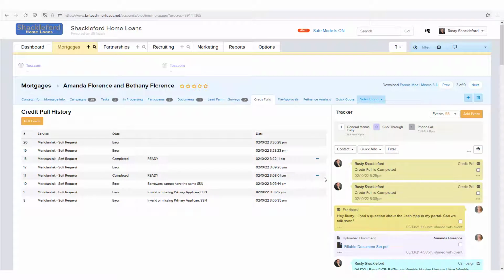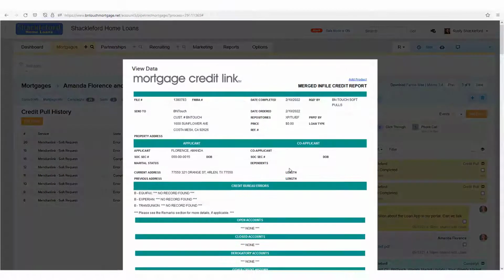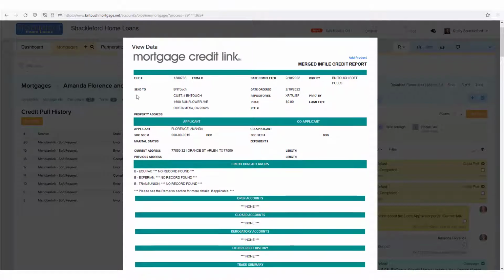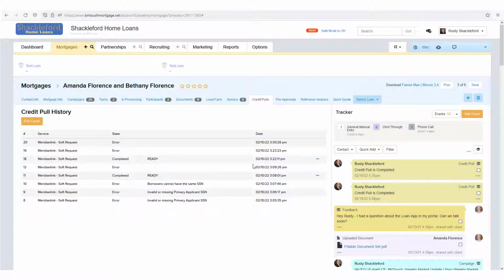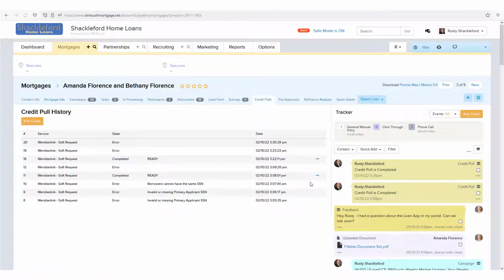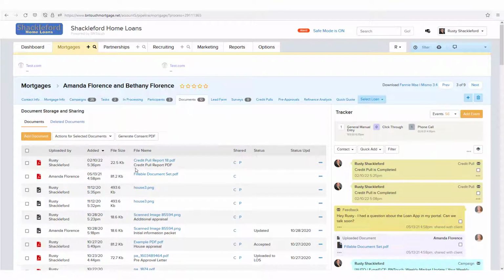Click the Actions menu icon to the right of a completed request to learn more about the result. From here, you can click View Data to see a detailed report of the client's credit information. You can also download the report as a PDF file to your local computer for your own records, or click Copy to Documents to send the PDF to the client's Documents sub-tab. This can make the information available to your coworkers for review.